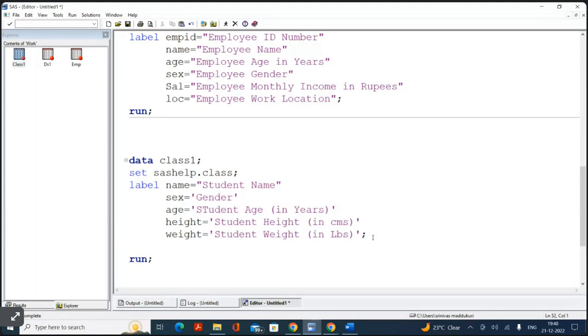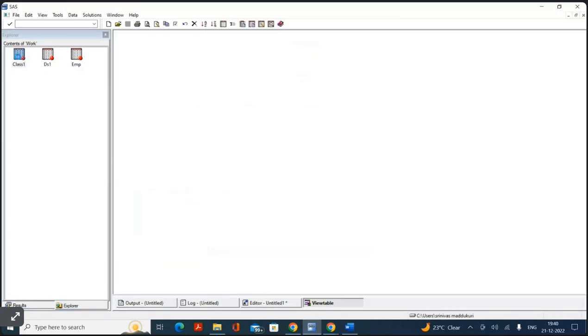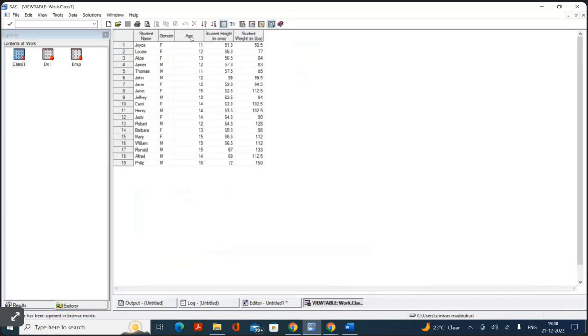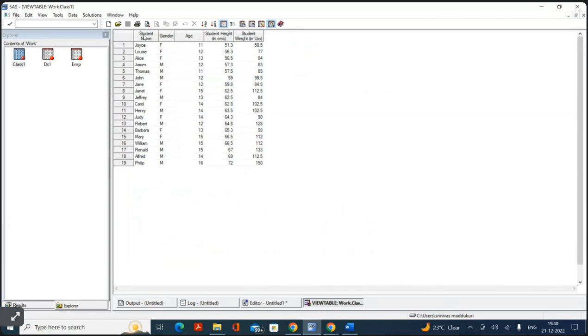If you do not want to comment it, you know what I'm going to do? Now I'm writing one more label statement. For which variable do I want to cancel the label? Age. Now label age is equal to semicolon. This is called an empty label statement. Now what will happen? It will cancel the label for the age variable. Now see, select the program, execute it. So the label for the age variable will be cancelled. Since the label has been cancelled, what is it printing now? It is printing the variable name. For the remaining 4 variables, it is printing the labels, but we do not have a label for the age variable. Understand this one?